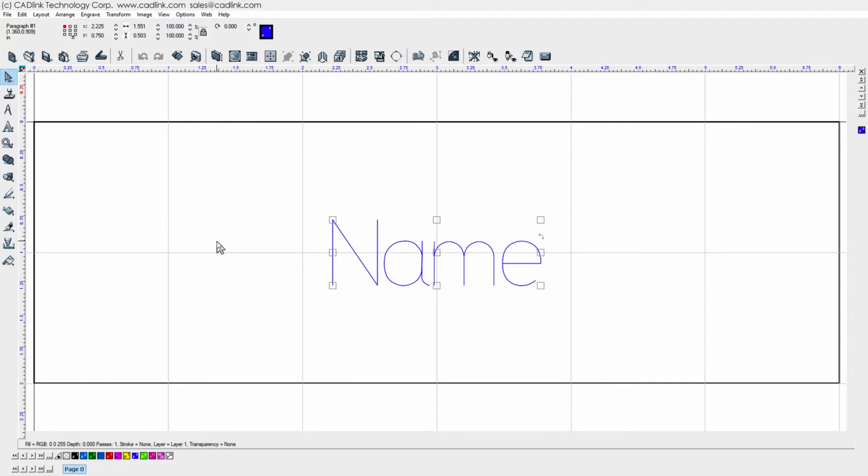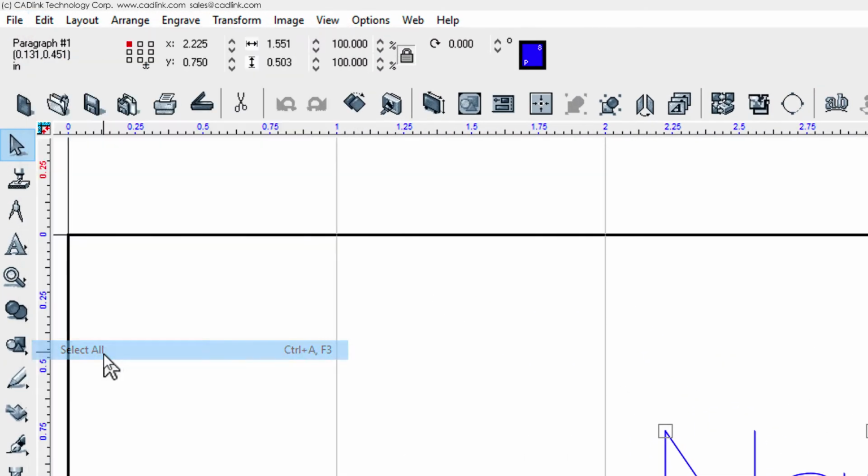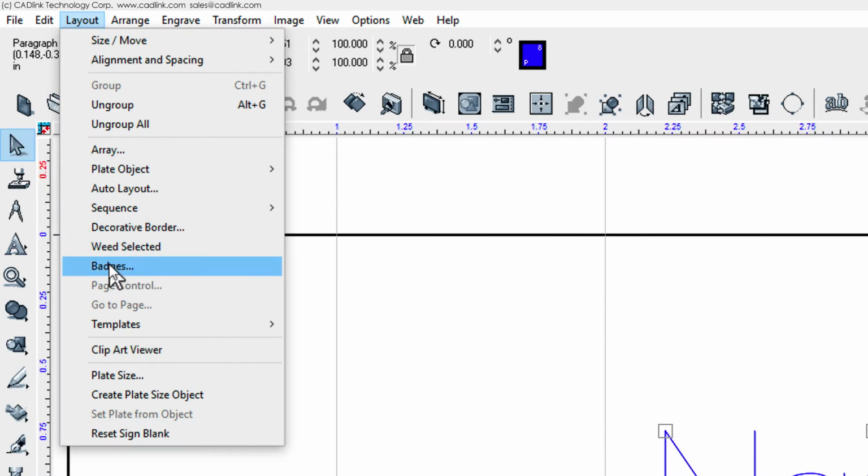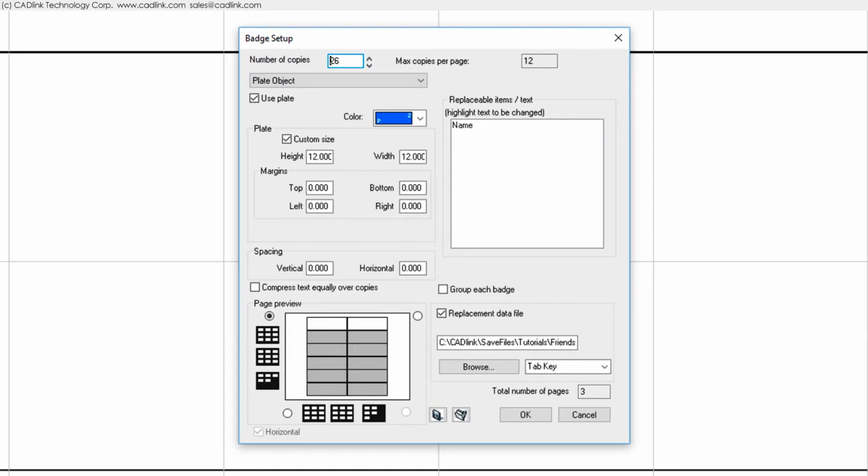So as our starting point, we are using the multi-line engraving plate that we previously created in the multi-line engraving plate video. Note that this design measures 6 inches width by 2 inches height. From the Edit menu, choose Select All to ensure that the entire design has been selected. Now choose Layout menu, Badges, to open the Badge Setup dialog.